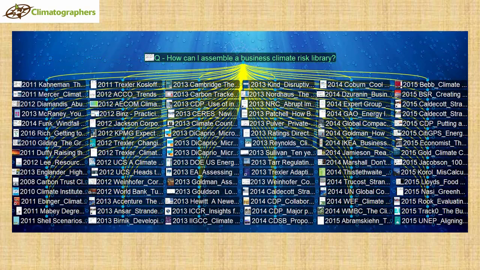Similarly, the Climate Web can assemble core information collections like this core library tackling business climate risk issues. Read these 90 or so reports and you'll have a solid grasp of business climate risk issues. Of course, with the Climate Web, you don't have to read all the reports to get at their core ideas, and you don't have to worry about forgetting what you've read within a few days or a couple of weeks. It's all available to you in the Climate Web.